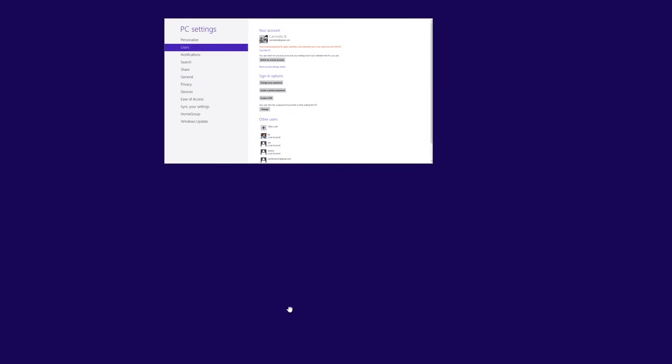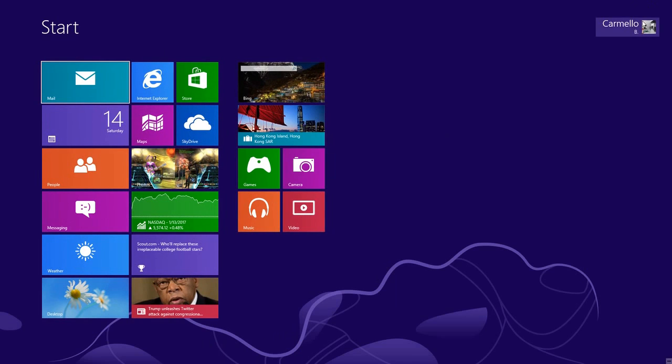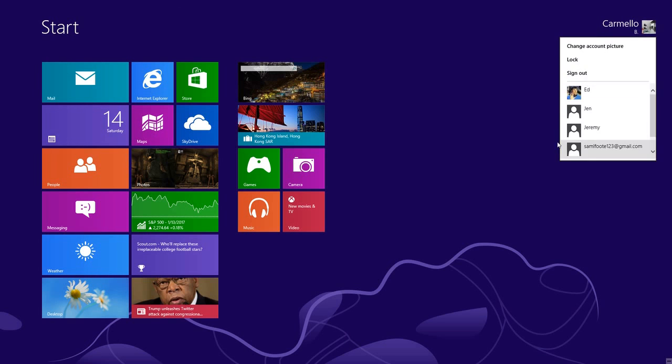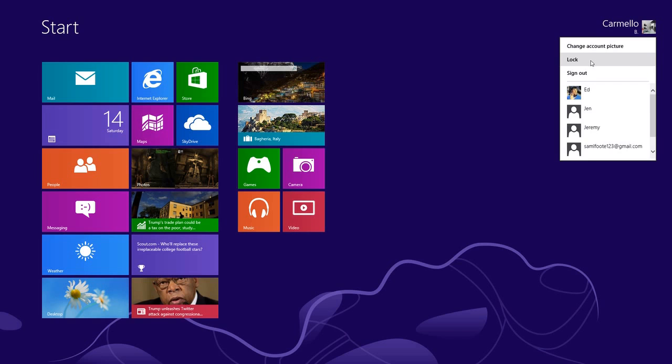Users, we can add some users down here. We have a bunch of users already in here. Switch to a local account. Right now I'm in a Microsoft account, so it's signed in with my Microsoft account online. That would copy all of my stuff throughout any computer I use. That is a Microsoft account. And if we click that, it will let us sign into a different account, change account picture, lock, or sign out. I'm going to lock it.